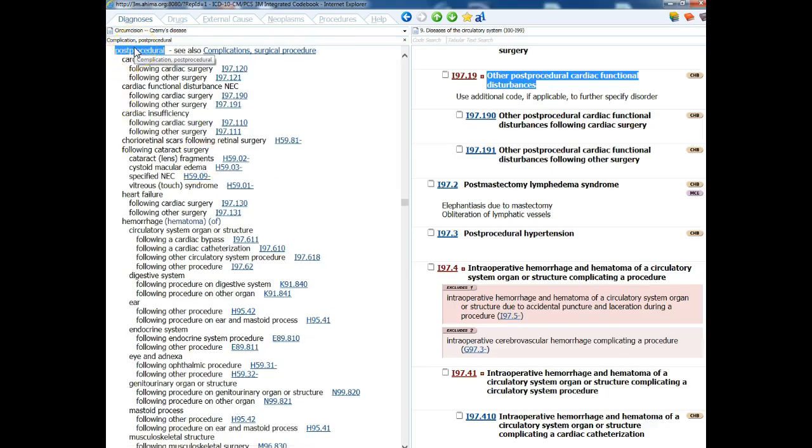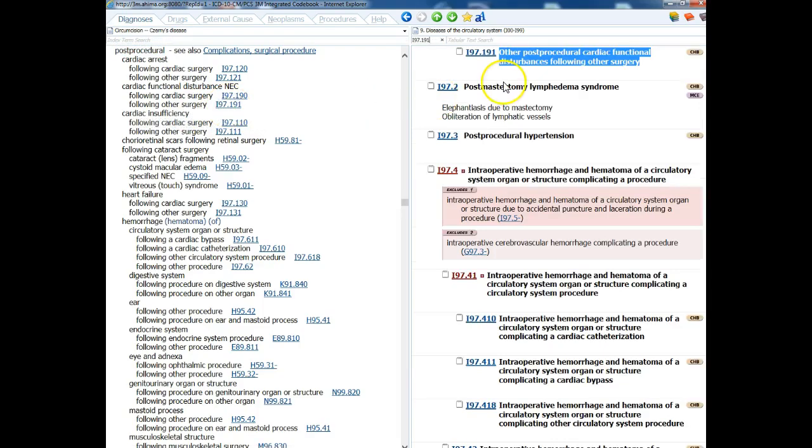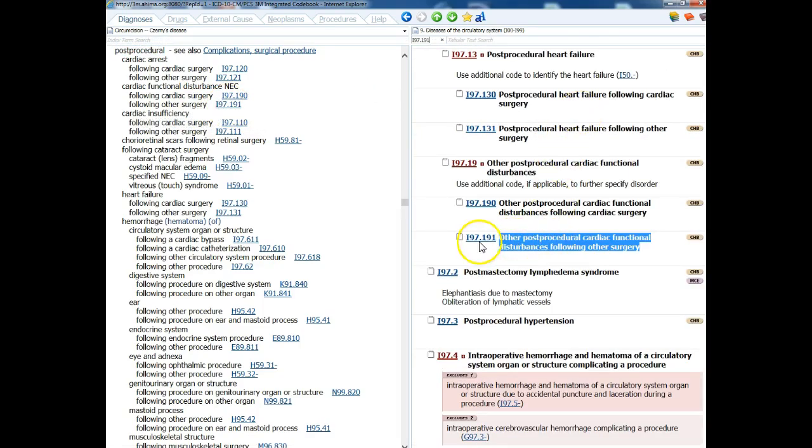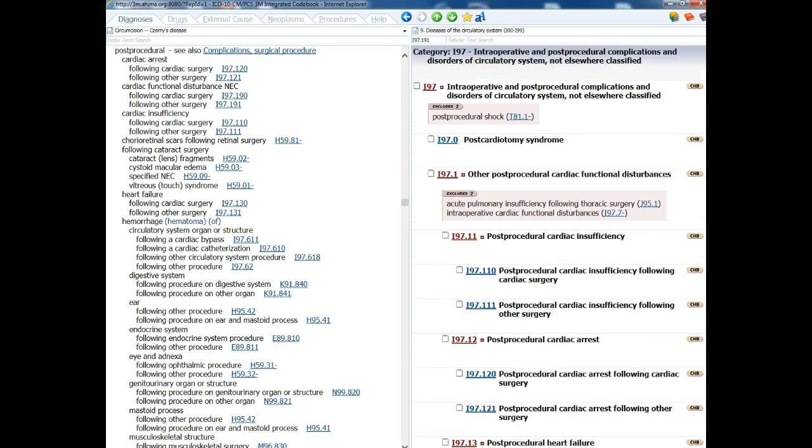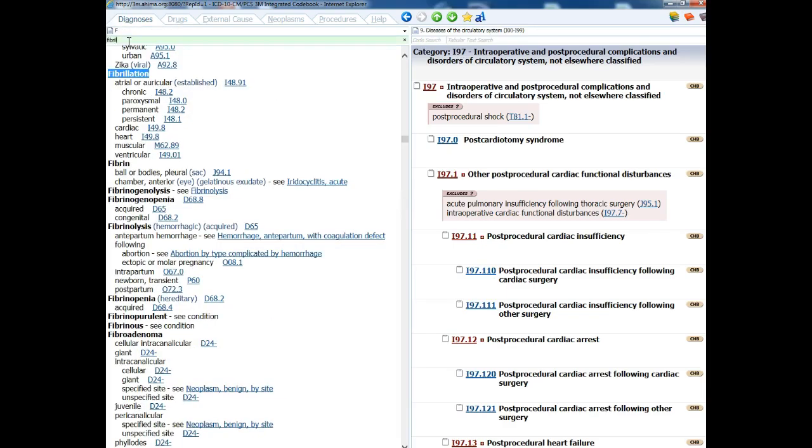So when I look at post-procedural, what happened to my patient is they had a cardiac functional disturbance. This patient did not have cardiac surgery, it was other surgery. So that makes my code I97.191. And that's the principal diagnosis code for this patient. And then we're also going to code the complication that occurred, which is the atrial fibrillation, I48.91.